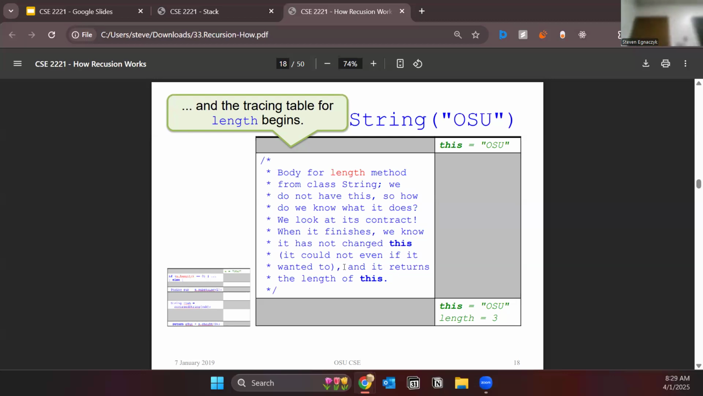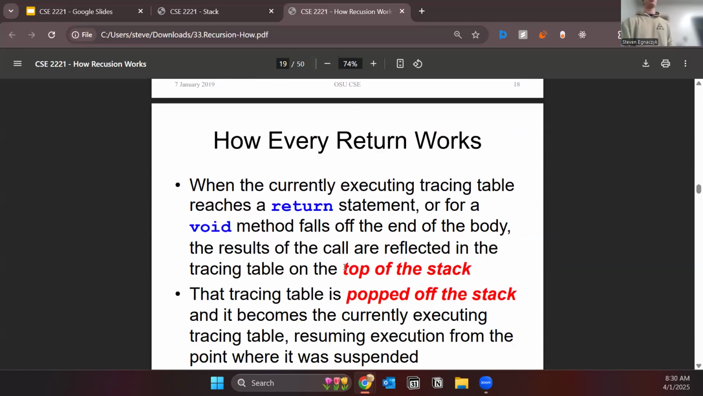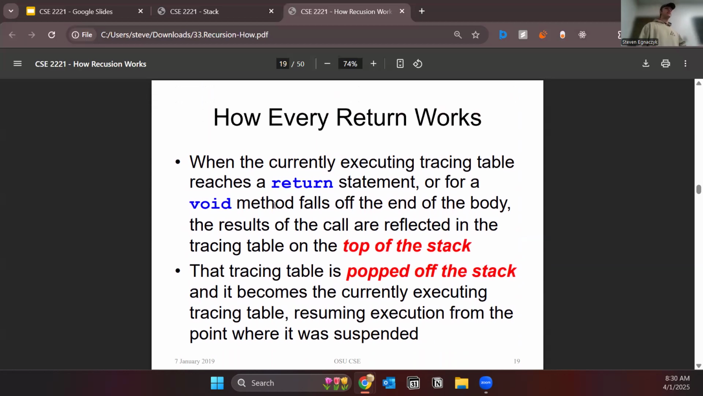So this is the current thread of execution. We have this is equal to OSU. Some code is going to run which counts the number of characters or returns the length back to you. So now we have that length is equal to 3. And we hit this, or we will hit a return at some point. When the currently executing tracing table, so in this case, the one for the length method, reaches a return statement, or for a void method, falls off the end of the body, the results of the call are reflected in the tracing table on the top of the stack.